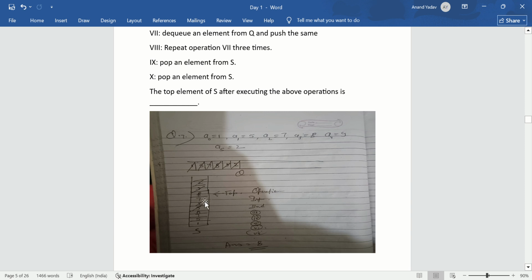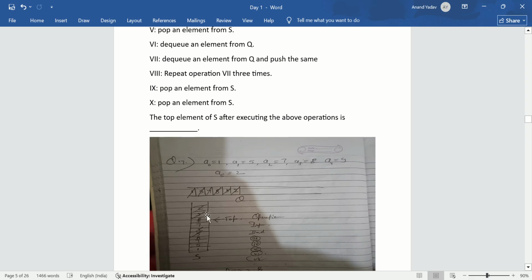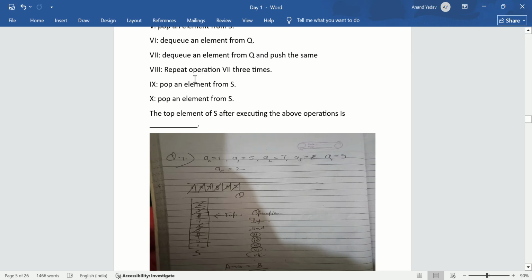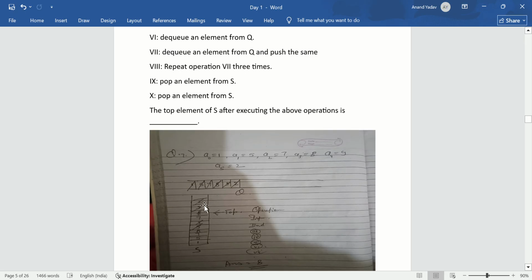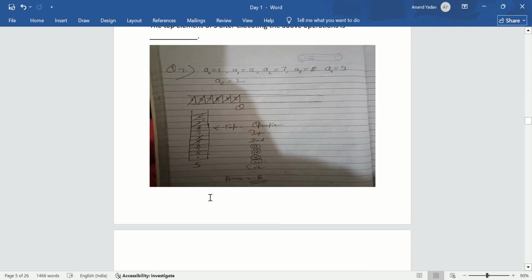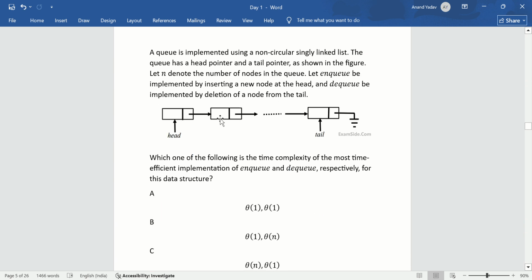From here I will DQ 7 and push this in the stack, 7, and then repeat the operation 7 3 times. Then I will DQ 8 9 2 and put them, 8 9 2, and then pop an element from S: pop 2, and pop 9 also. The top element of S after execution is 8. 8 is the answer. In this way I solve this question.